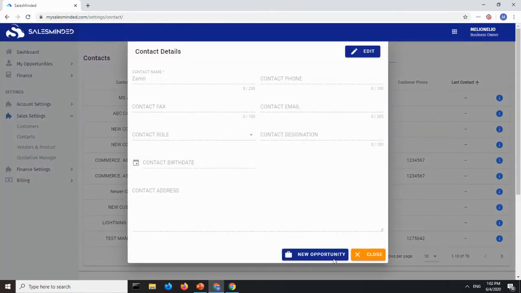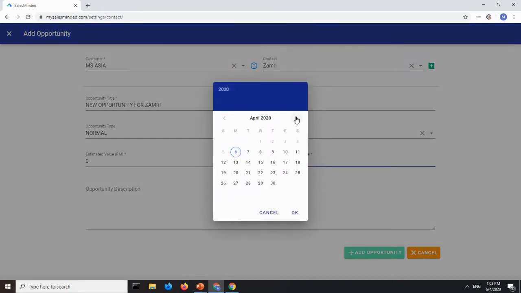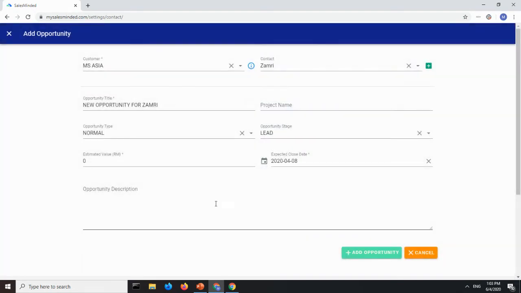So we just click on this and now I want to create a new opportunity. So let's say new opportunity for Zamri. We need to key in an estimated value, but if we don't know anything for now, we can just key in 0. And this is the next update or expected close date. These dates are important because when our Google Calendar sync comes along, you'll be automatically reminded via Google Calendar. So let's say I want an update on Wednesday. I click OK. I can enter the description of the particular opportunity.